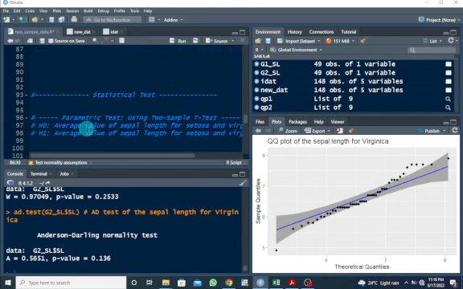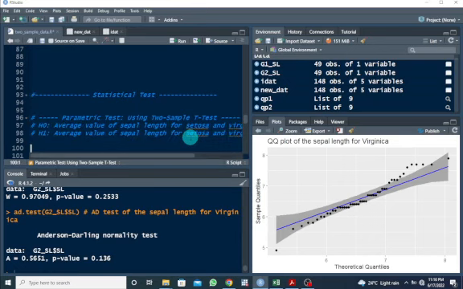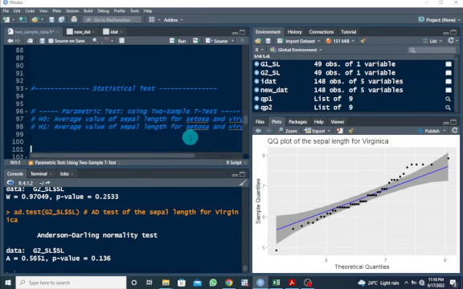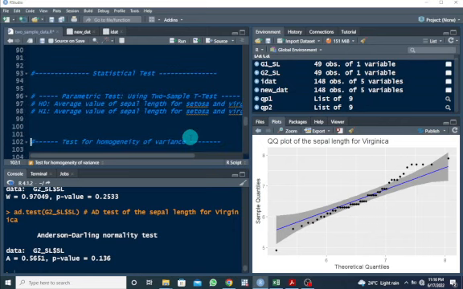So the null hypothesis here is that the mean value of the sepal length for setosa and that of virginica are equal, and the alternative is that the mean value of the sepal length for setosa and virginica differ. Okay, but before we make use of the two sample t-test, there was one assumption that we have to check, that is the test for homogeneity of variance.